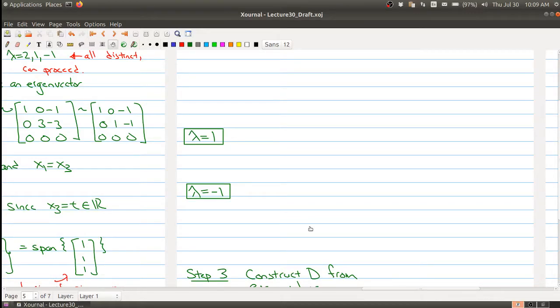So welcome back. Hopefully you've had a little bit of a chance to crank out this example. Now I wasn't going to do all the details. I was just going to jump to the final part here. So if lambda is equal to 1, I can tell you what the eigenspace is.